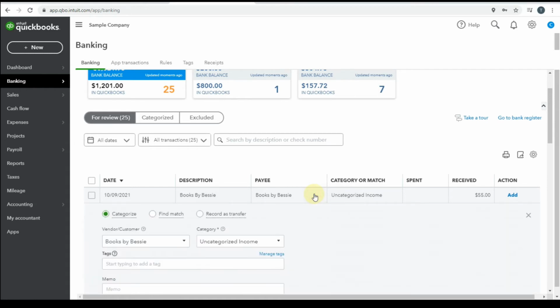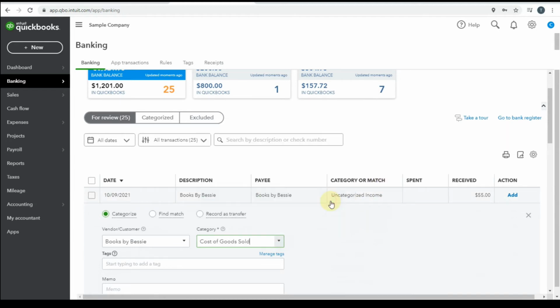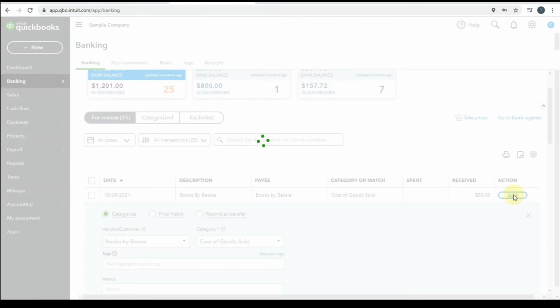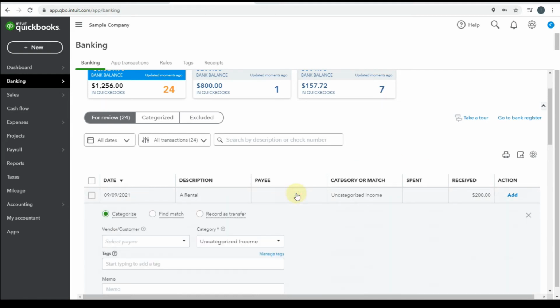Click on this, it opens it up, it says Books by Bessie, and I could go, okay, well that was really a cost of goods sold, and I can change it, and I can hit add. So in trying to recognize the best categories for these, they don't know, but you have to go through these and open them up. But it's just a couple clicks and you have everything in your system.